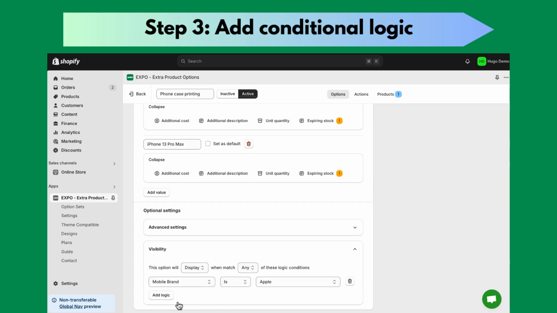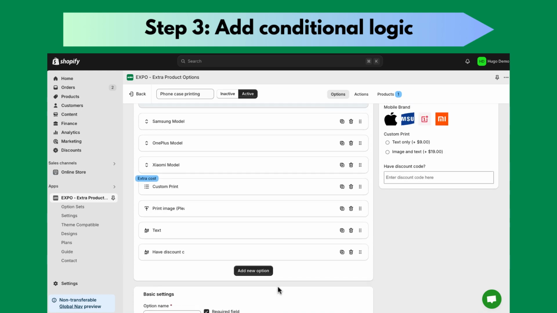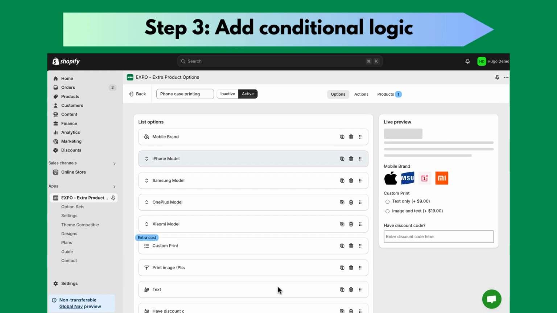To create this rule, we'll define the condition, the brand is Apple, and the action, display iPhone 11, iPhone 12, iPhone 13, and so on. It's that simple. You can continue to configure with other options.